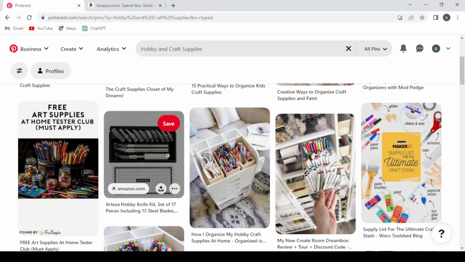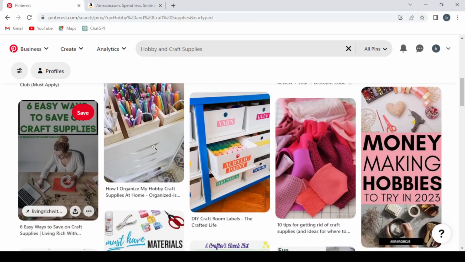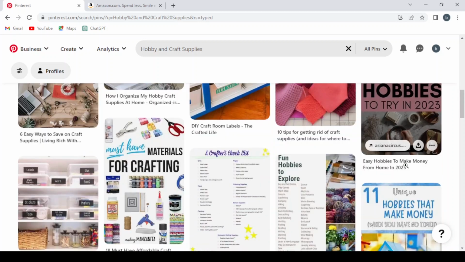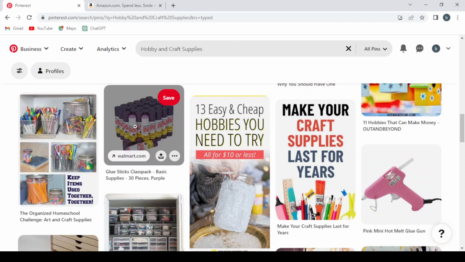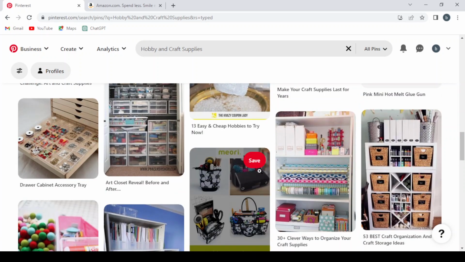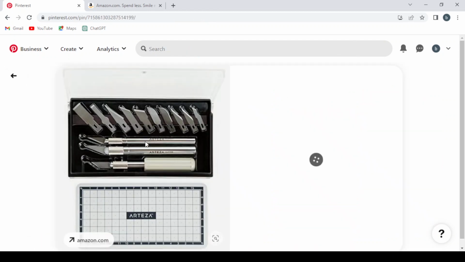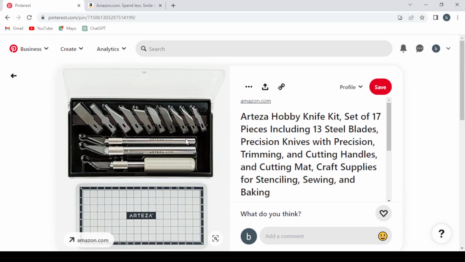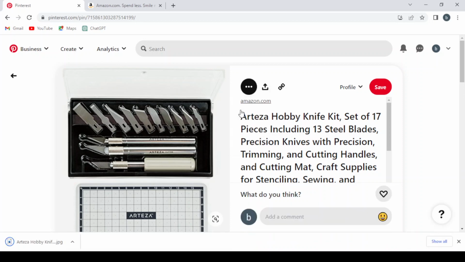Let's go with this one. It's from Amazon.com themselves. Let's see if we can find anything else from Amazon. So that's the only thing I was able to find, so let's go with it. Let's click on it. Let's download this image. Then let's open Pinterest to create our post.